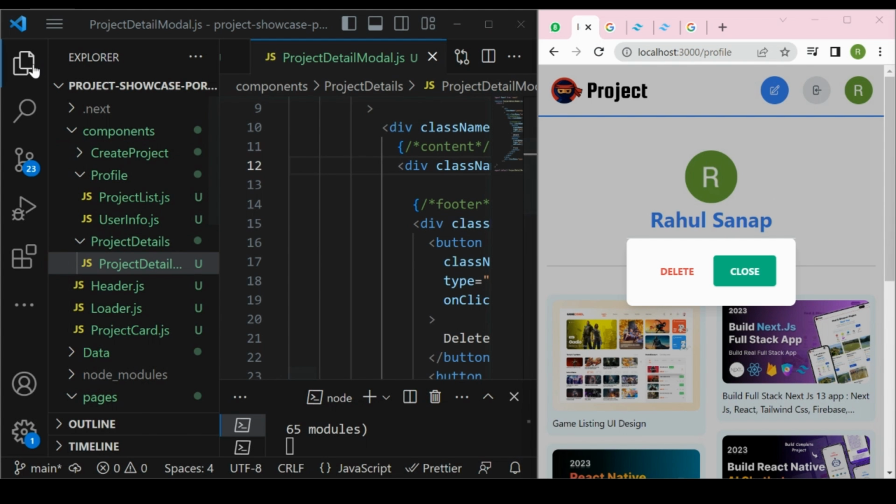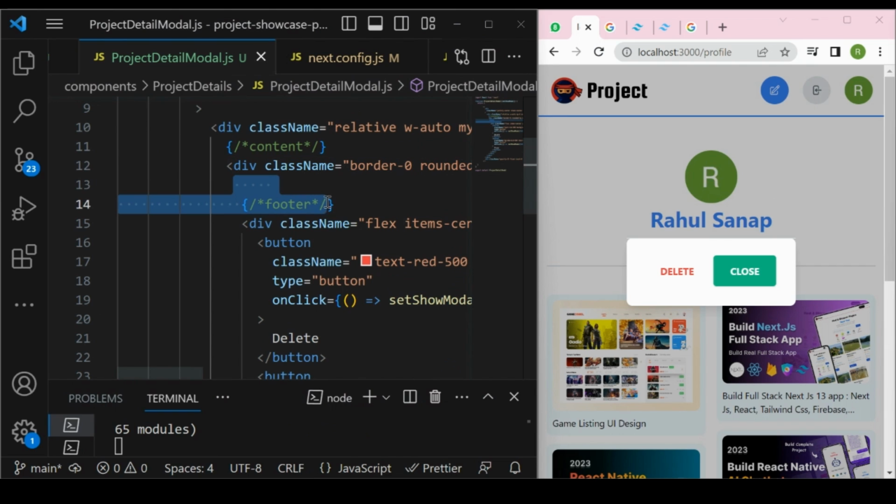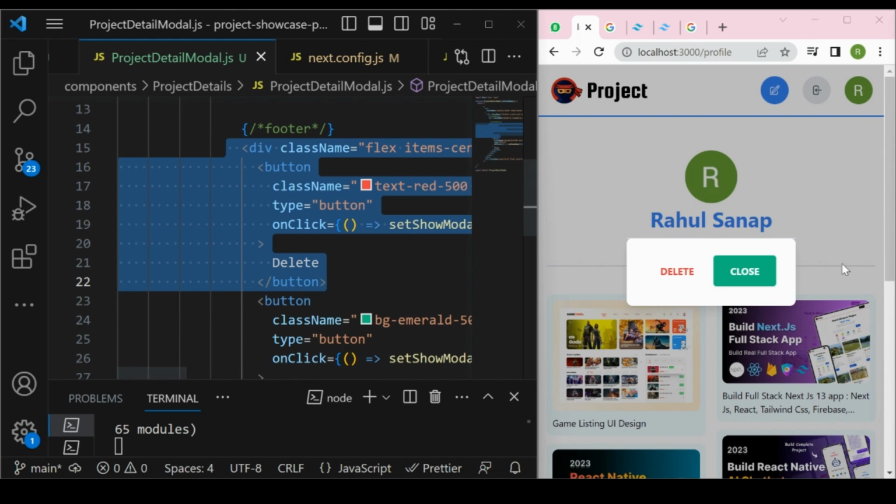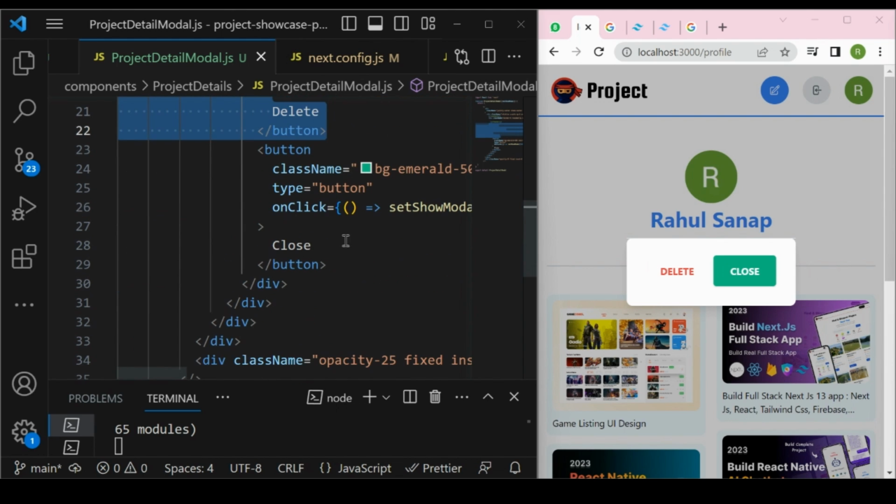Now I deleted some unwanted stuff from this model, and only kept this footer section. In this footer section we have this delete and close button. Delete is used to delete the project, and close is used to close the model.